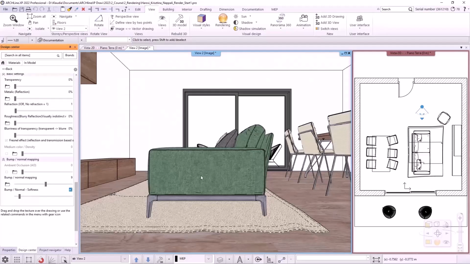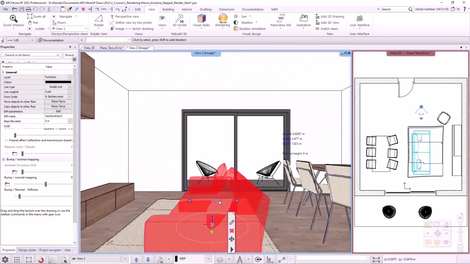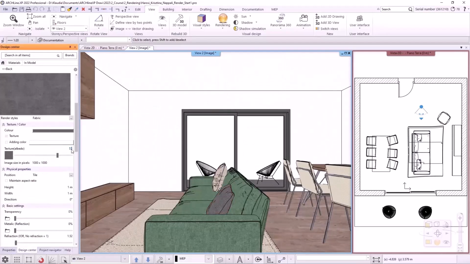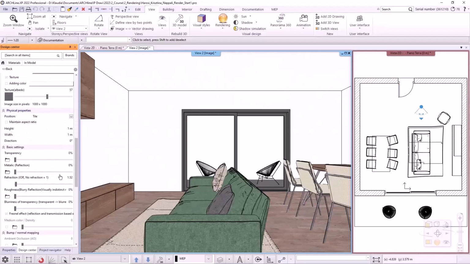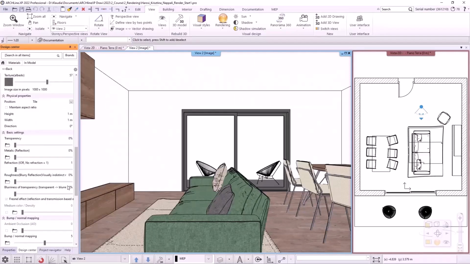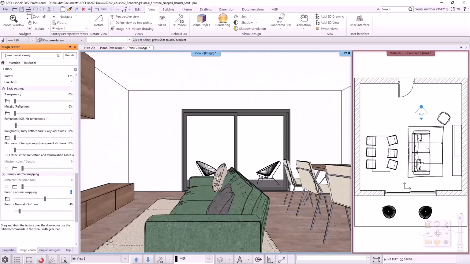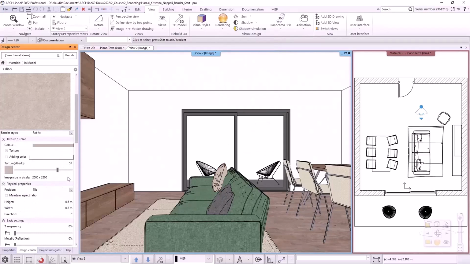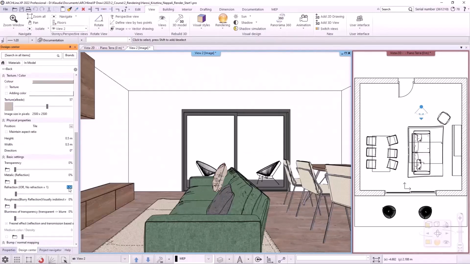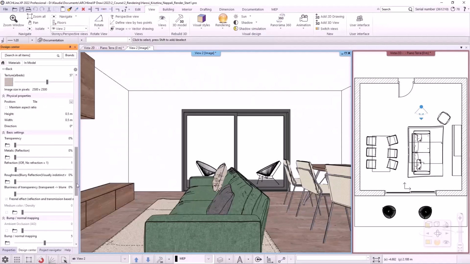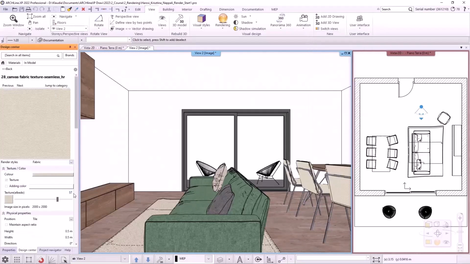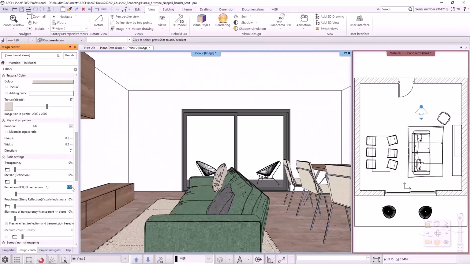Let's continue with the cushions. I'll adjust both cushions in the same way. The albedo will be 57, refraction is 1, and the bump mapping is 5. I set the other cushions as well. Albedo 57, refraction 1, bump mapping 5. Next is the dining chair. I set the albedo to 57, the refraction to 1.